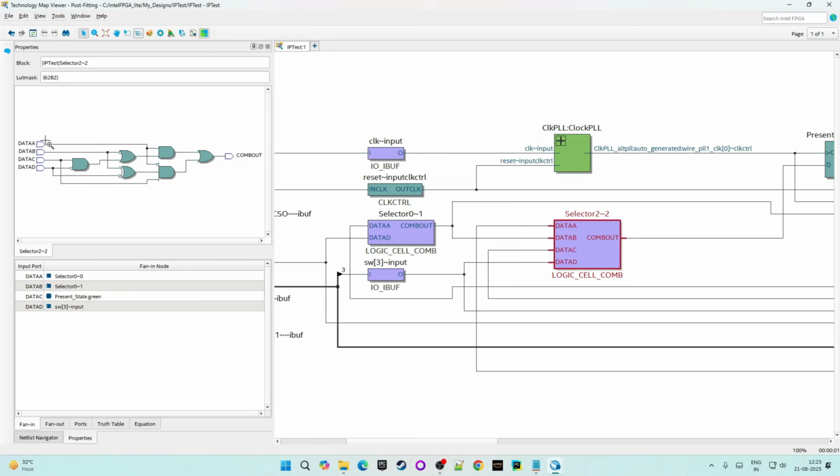All right. Now the inputs of this combination block are named data A, B, C, D. And if you wanted to know what these names are and how these ports are connected into your top level module, you can see them in the bottom section of this properties window. So for this, you will select this fan in, and you will see that data A is connected to selector 00, data B is connected to selector 01, and same for data C, and data D is connected to the switch 3 input, right? So if you select this, then you will see that it is connected to the input output buffer of switch 3.